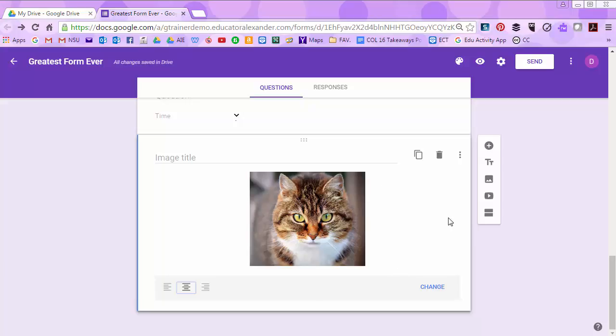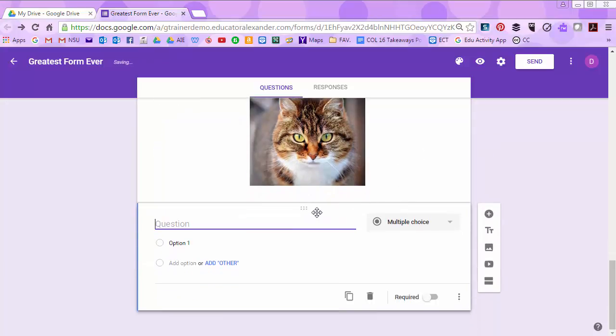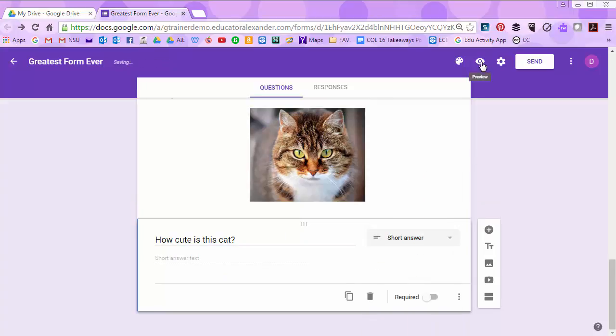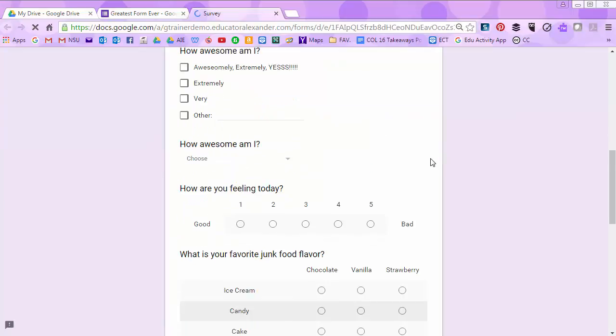So then the next question would be, well, how do I ask a question about it? Well, you can put the question right here if you want to. It's up to you. Or just add a question. So how cute is this cat? And I'll just make it a short answer. And let's go see how that looks.